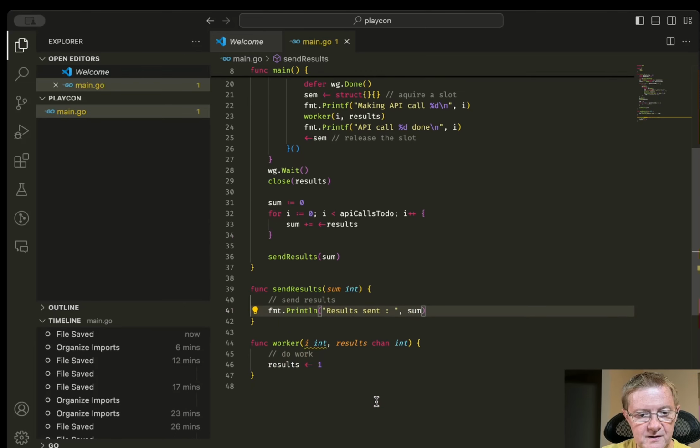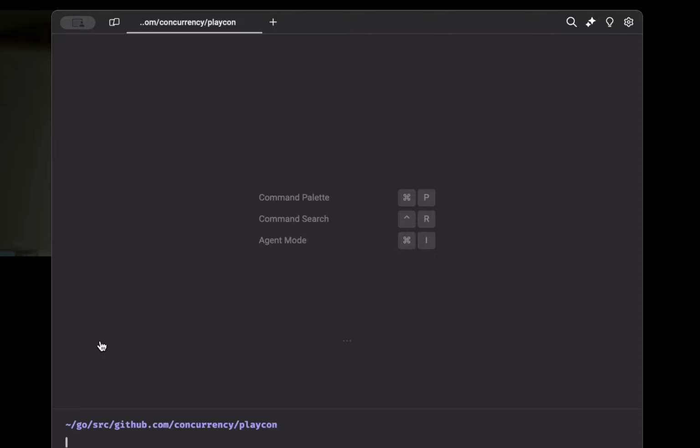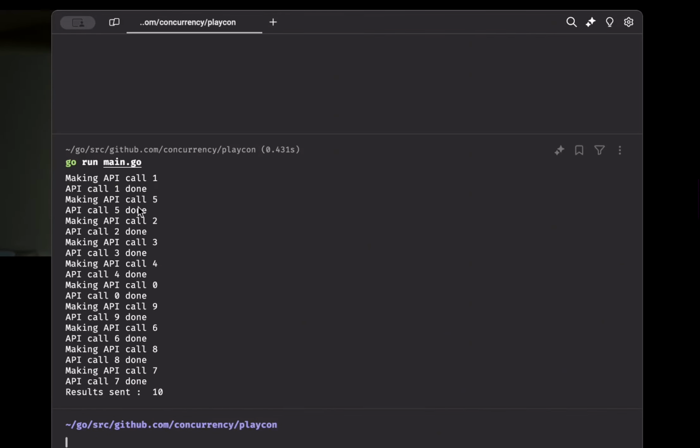Okay, so let's see if this works. Let's go switch it over to our terminal, and let's run our program. And now you see that it went, added them all up, and became 10. And you notice that none of these are quite going in order. They're not going in serial, like right in a row. That's just because of how the goroutines are working. So if you're expecting them all to go right in a row, that is not the case.